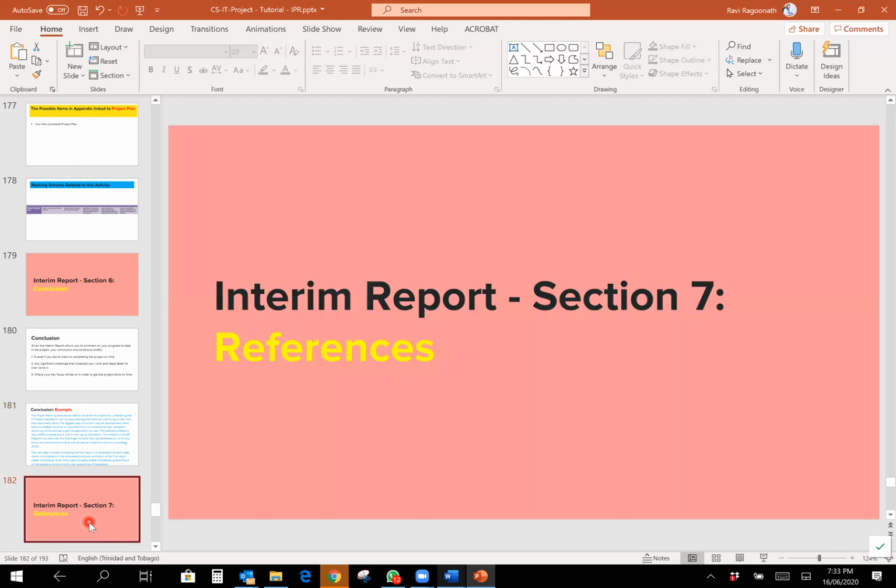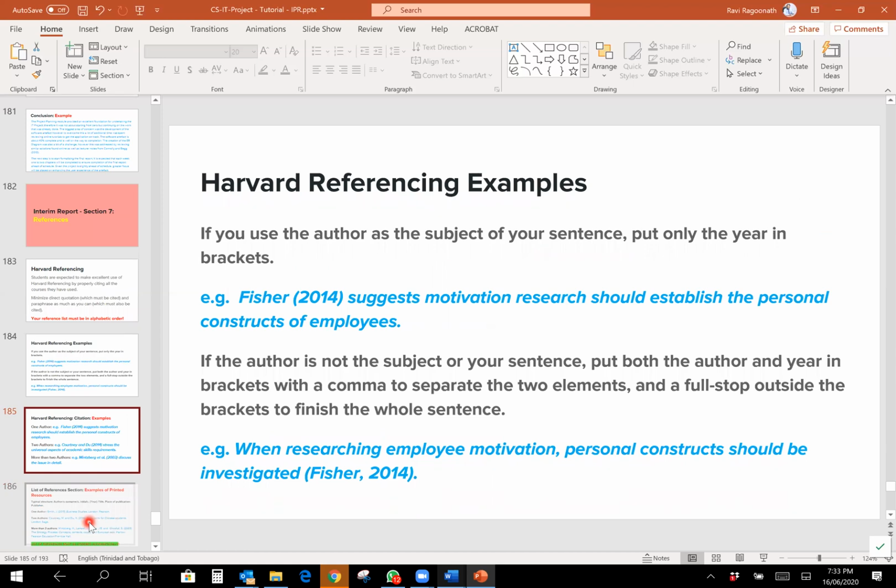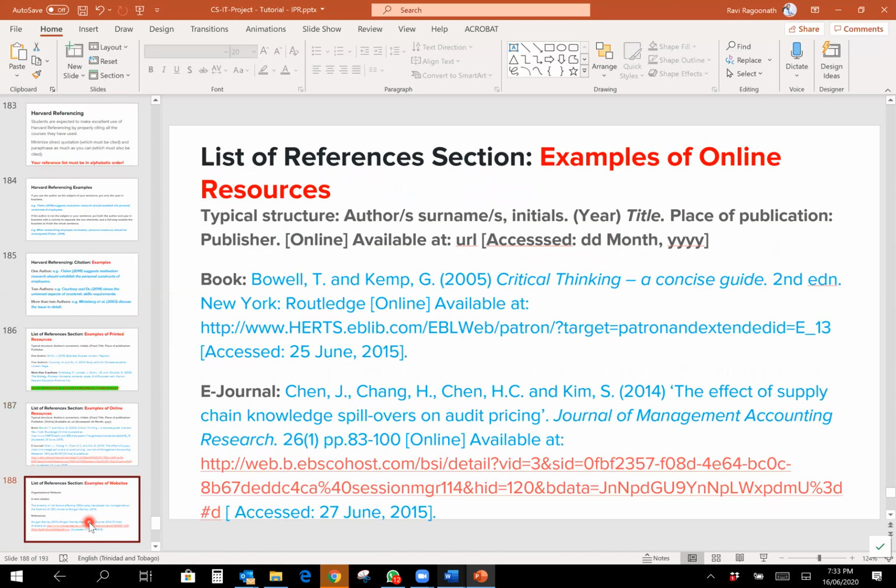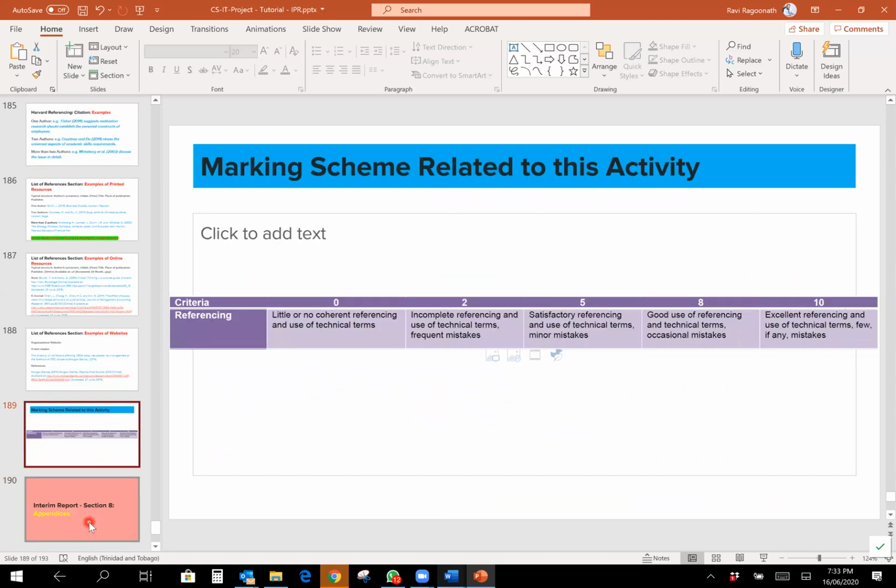And then you go now to your references, right? And after your references, you'll have your appendices as your last part. Now for your references, you should have as many references as you can. Now remember, you created a list of references from your project planning module. Use those again if you have to as well, as much as you can. Excellent referencing and use of technical terms, few if any mistakes. So this is for referencing.